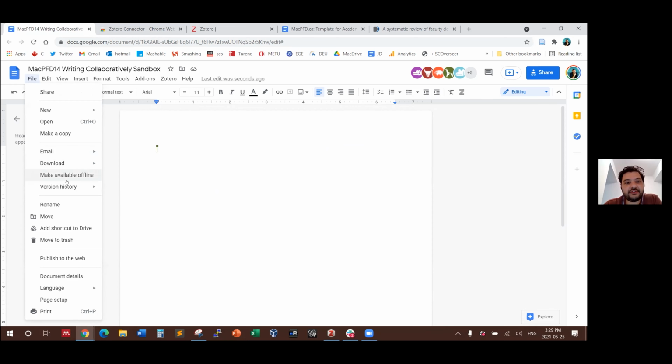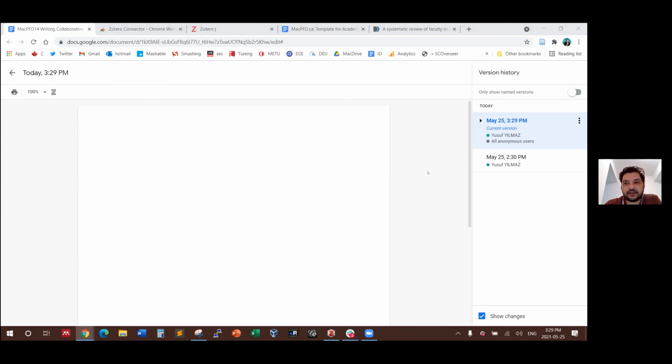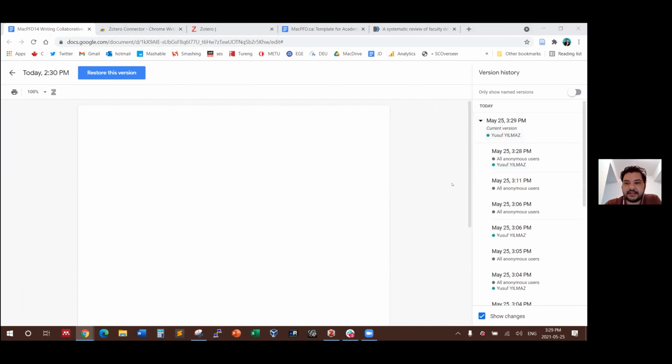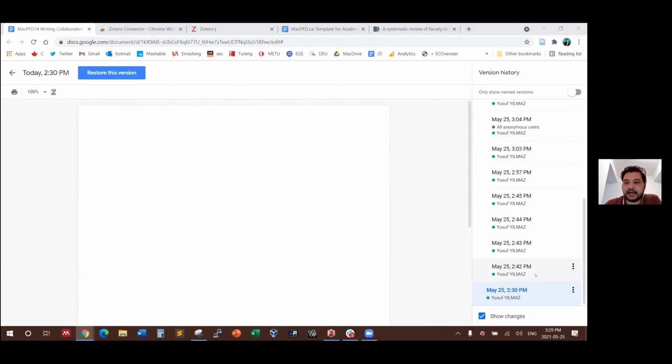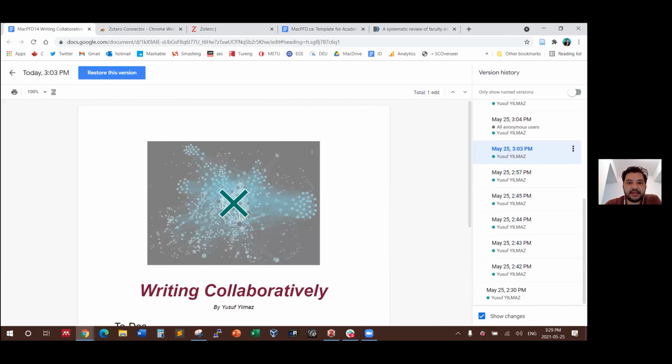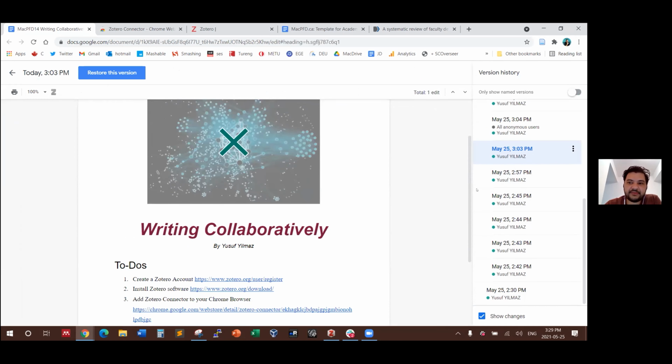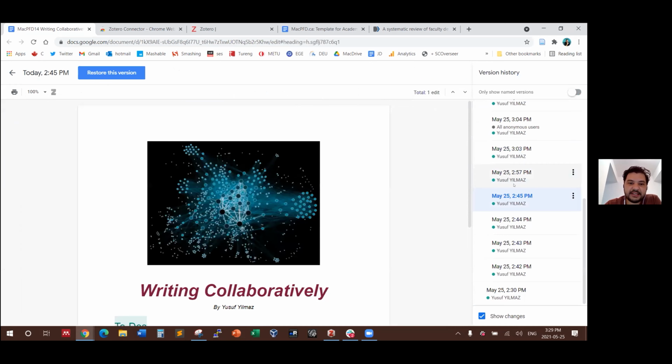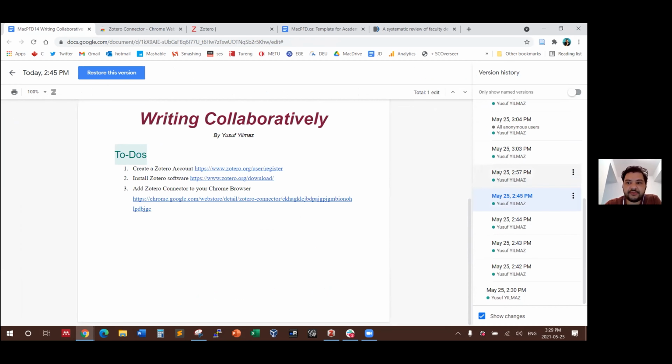If you click on the version history here, you will be seeing what happened within this document. Like this document I created before the workshop started, and then I've seen all these edits happening by hours. For example, I created the document on 3:03, I deleted this image file. So I am seeing step by step the history of this document.